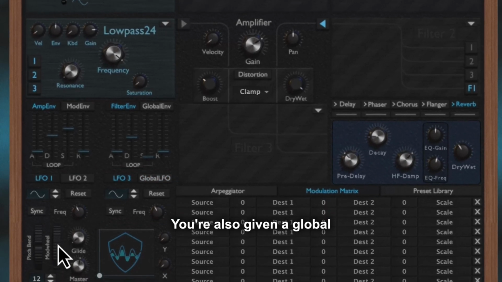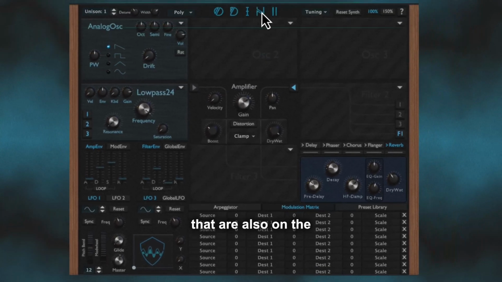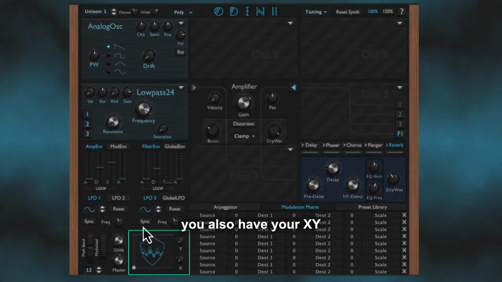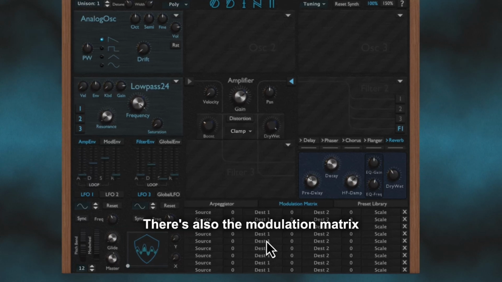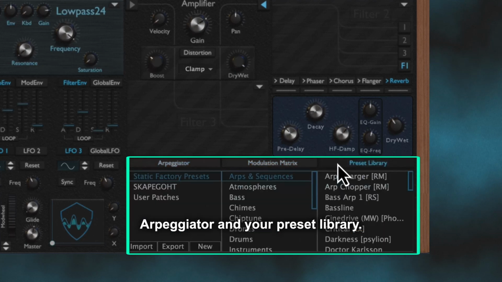You're also given a global panel down here, and it's also connected with some features that are also on the top panel up here. And you also have your XY panel as well. There's also the modulation matrix, which we are going to be going into detail. And we also have the arpeggiator and your preset library.